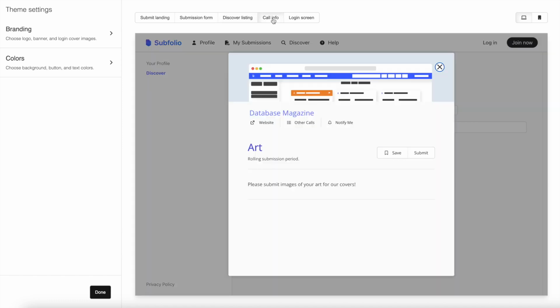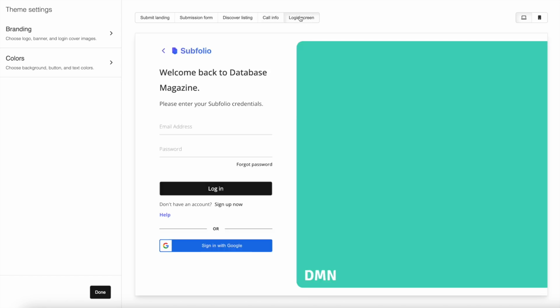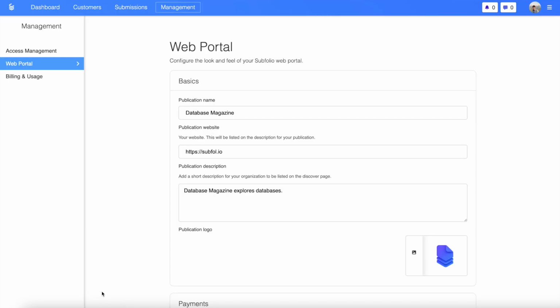This is the call info screen, where when on the Discover page they click a call of yours, they'll see the banner, your organization, an option to click into your website or view other calls, get notified, and submit. And we've taken a look and changed the login screen. When we're satisfied with the way our Subfolio branding looks on all these different screens and on all the different devices, we can click Done to go back.